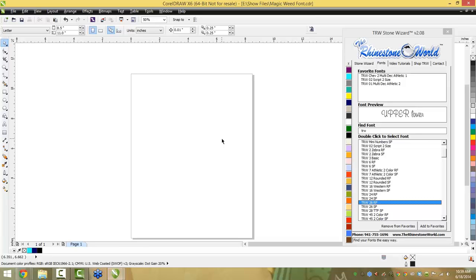We will be listing that Chevron multi-deck font on the website later today. We will be listing the 2.0 upgrade on the website later today. I'm guessing this afternoon. But as soon as we do, we'll let you know on Facebook, and all you're going to do is go to your order history. You'll see a new file in there that says TRW Stone Wizard version 2.08.